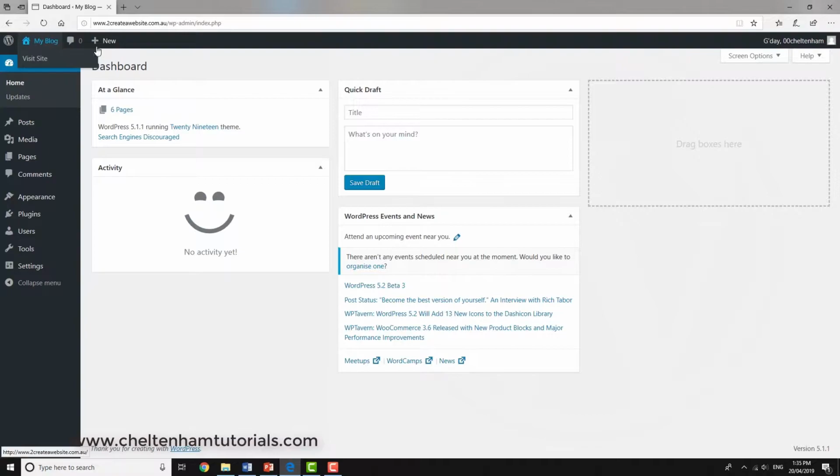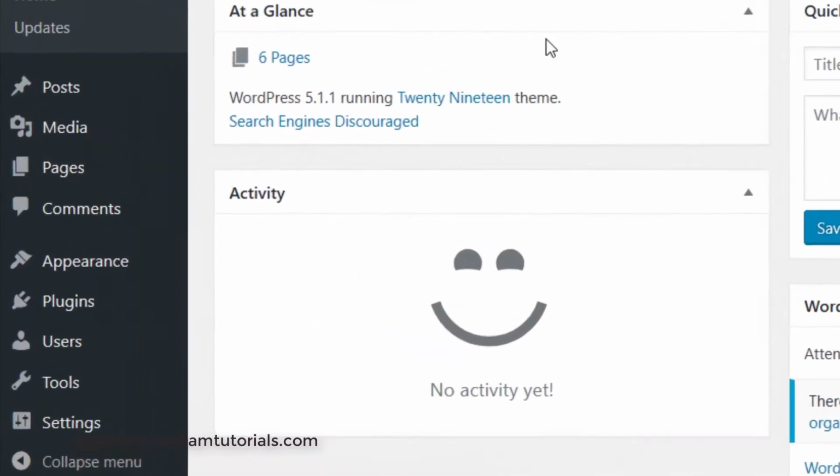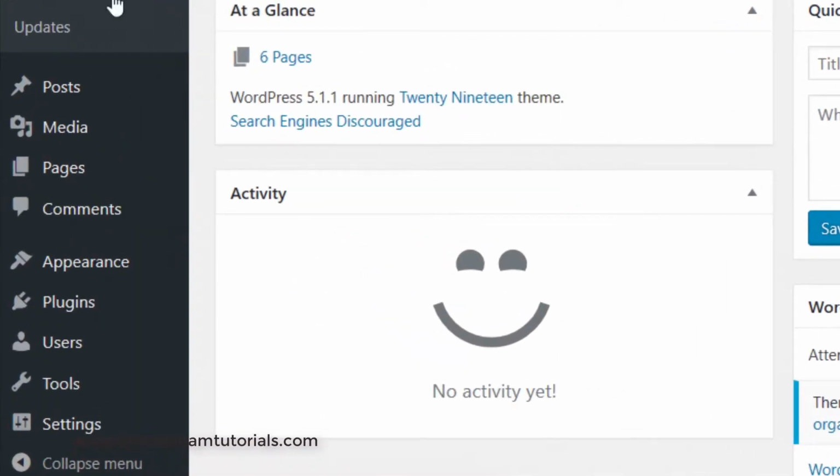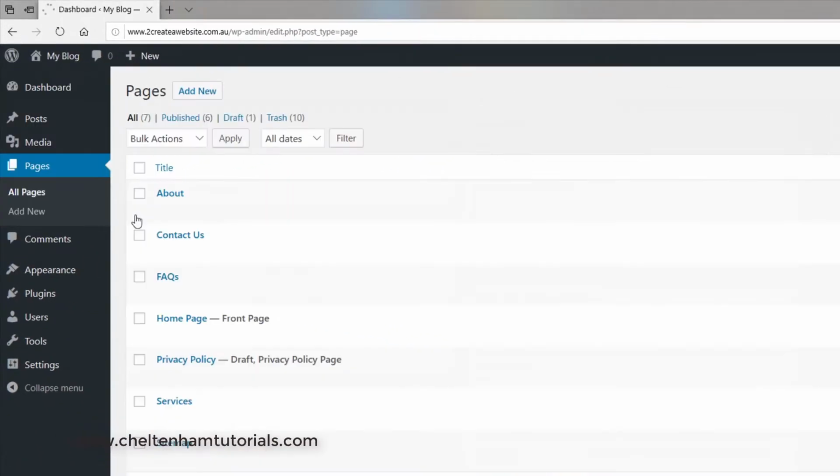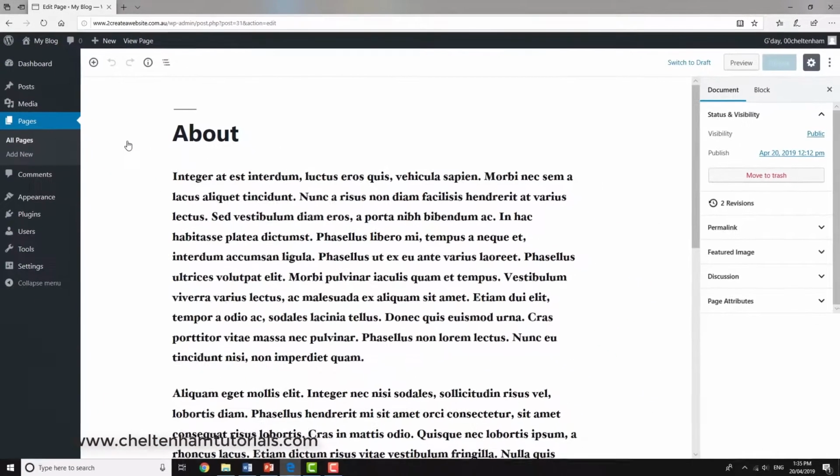So if we look at WordPress at the back end here, what we want to do is bring up a page. If we go down to where it says Pages and then go to All Pages, we'll start with this one, the About page. If I simply click here, this will bring this page up.